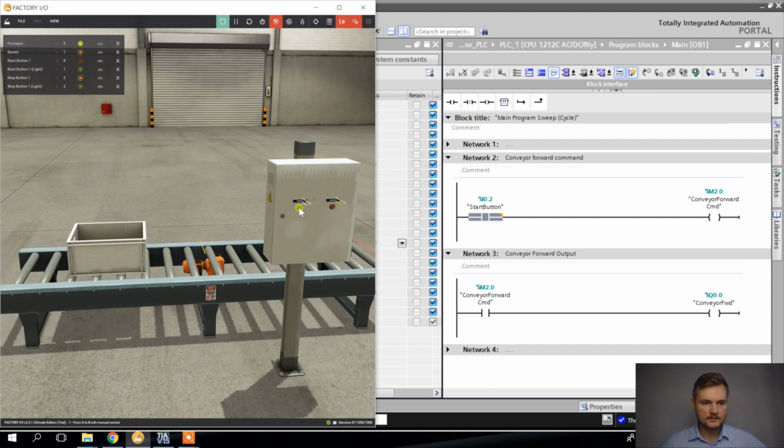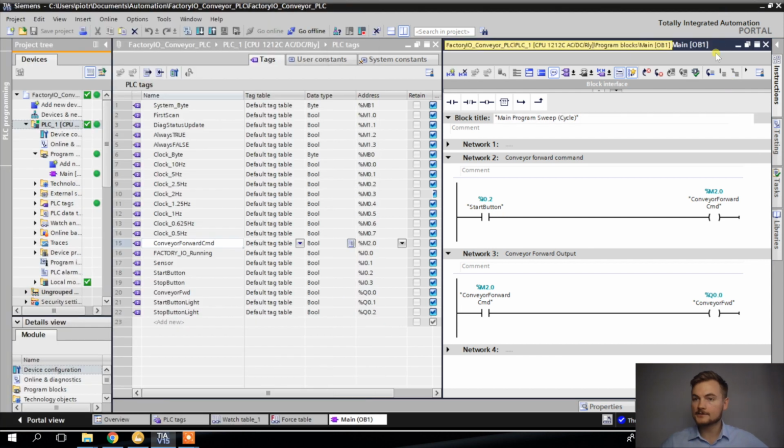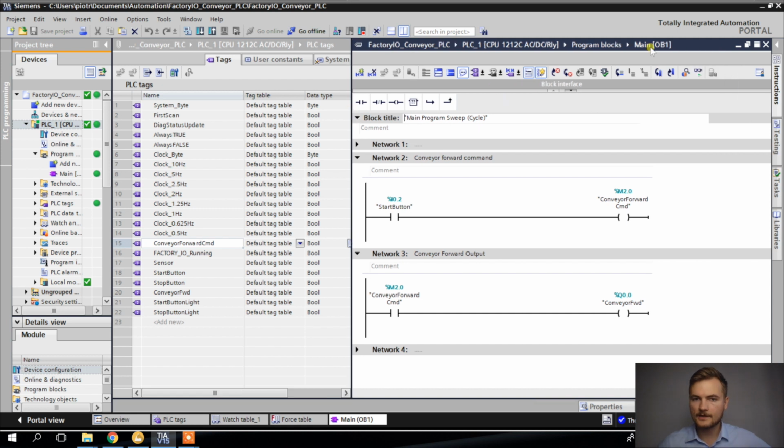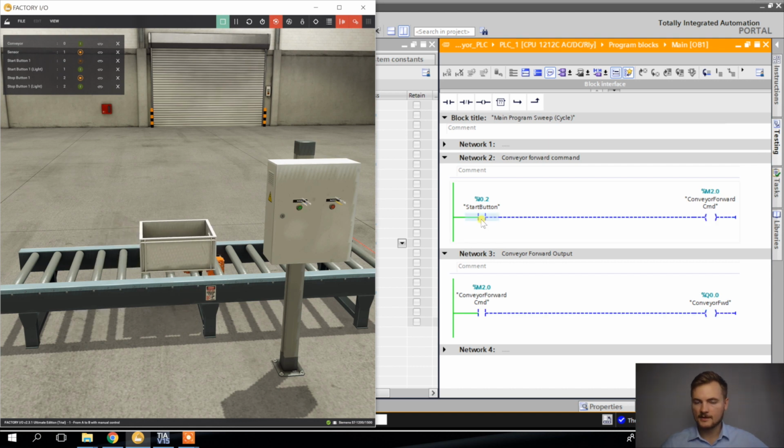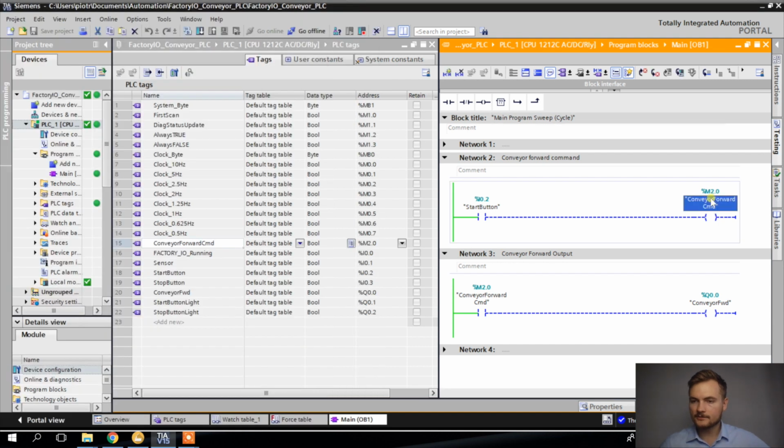So what's happening now? Let's also watch the code, because it's really nice. You have a possibility of watching the code and watching what's happening. So I'm pressing the button now. Okay, so whenever I press the button, the command goes through this contact and activates this coil. And whenever this coil is activated, it allows closing this contact and gives the command forward to the conveyor.